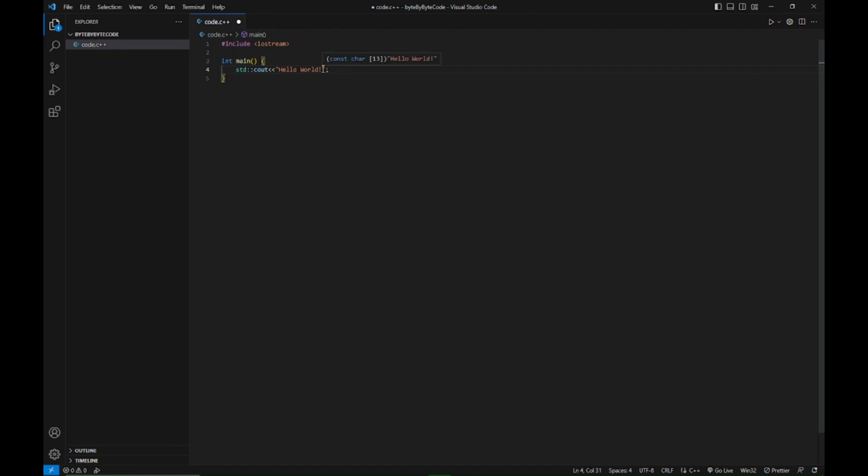Now, be very certain that all of this is written correctly, because C++ is very case sensitive. Like for instance, this term std cout is not the same as this term. Just because of the capital letter, you can see it underlines it.